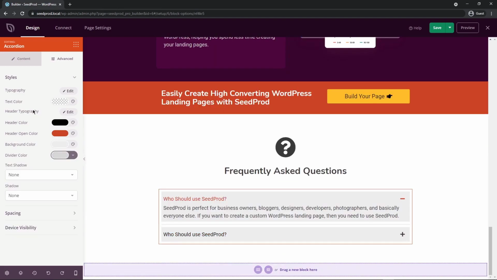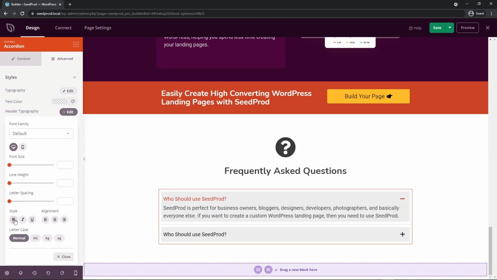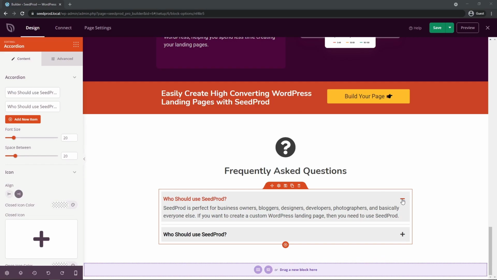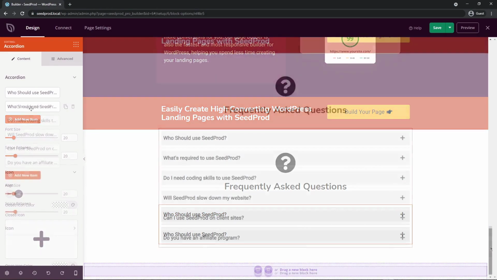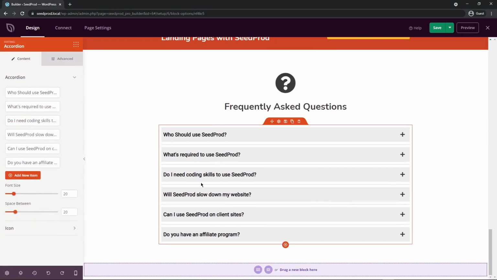Also, I think I'll come back to the header typography. And I'm just going to bold this just so those stick out a little bit more, just the questions. So there we go. I'm pretty happy with that. So I'm just going to go ahead and update all my questions and add those into the accordion right here. All right, so there we go. I added all of my questions that you can see here.